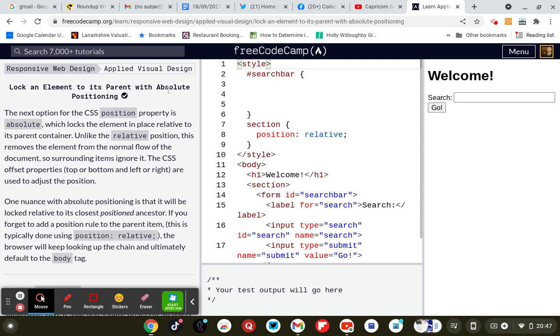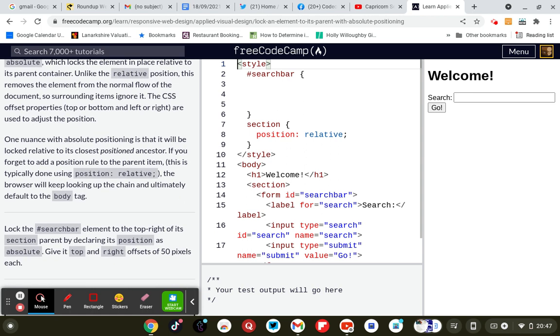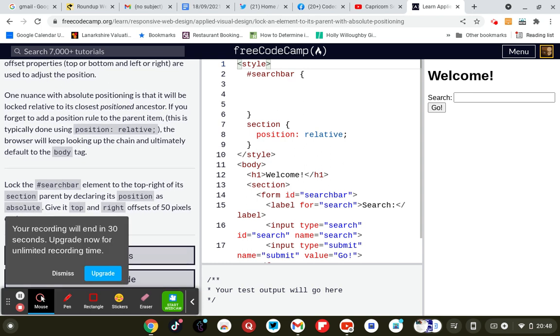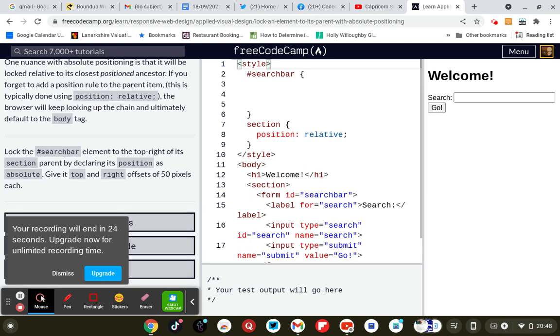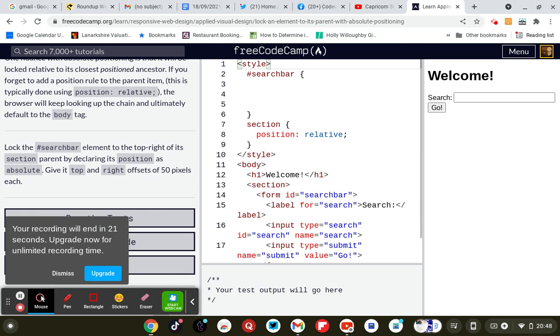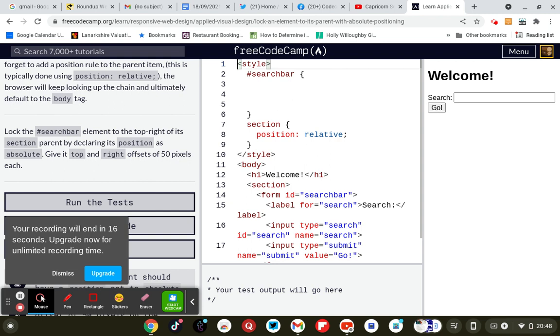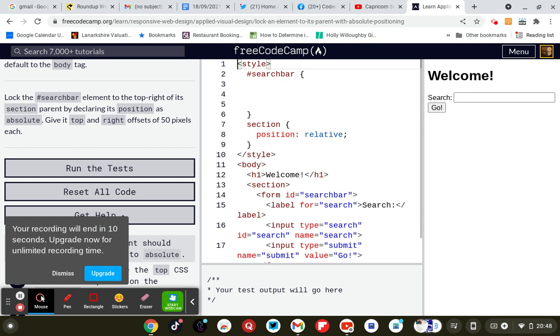So, lock an element to its parent with absolute positioning. The next option for the CSS position property is absolute, which locks the element in place relative to its parent container. Unlike the relative position, this removes the element from the normal flow of the document, so surrounding items ignore it. The CSS offset properties, top or bottom, left or right, are used to adjust position. One nuance with absolute positioning is that it will be locked relative to its closest positioned ancestor. If you forget to add a position rule to the parent item, this is typically done using position relative, the browser will keep looking up the chain and ultimately default to the body tag.